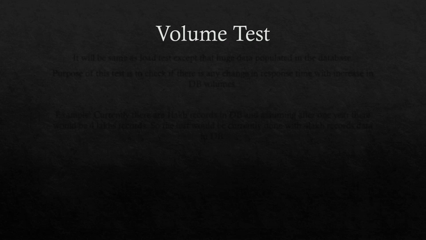For example, let's say currently in the database there are 1 lakh records, and I'm doing my load test and all. Now, if this application is in production for the next 1 or 2 years, what the client is assuming, or what we are assuming, is that in the database there will be 4 lakh records. Keeping that in mind, if there are 4 lakh records, how is the application responding, how are my SQL queries running, how fast is the data coming from the database, because the number of records is huge.